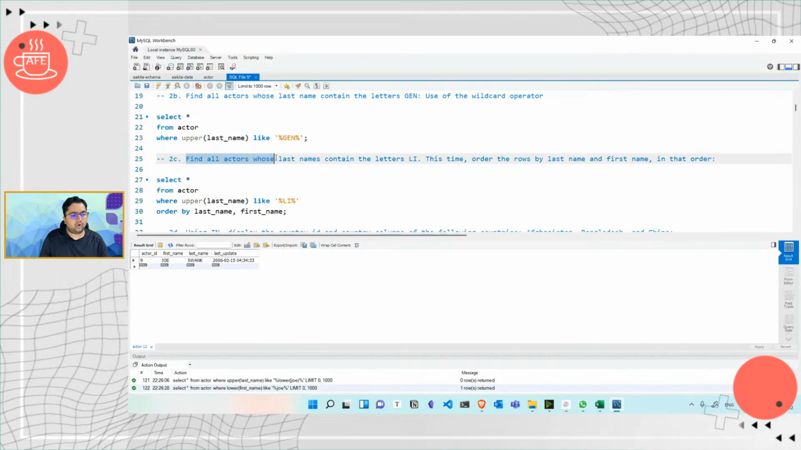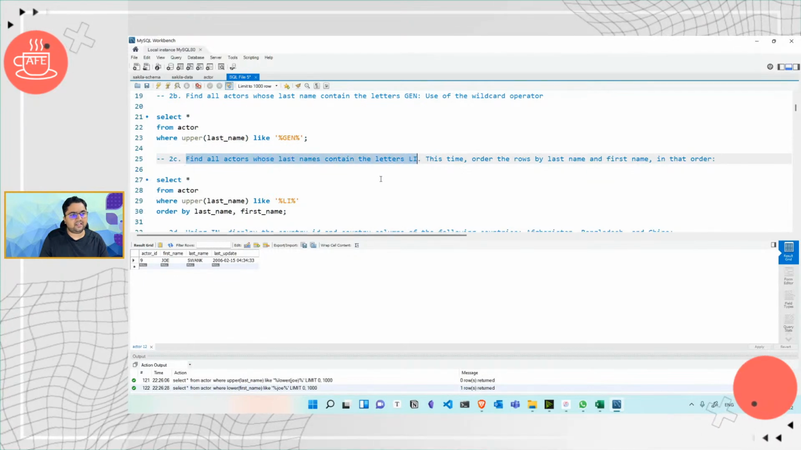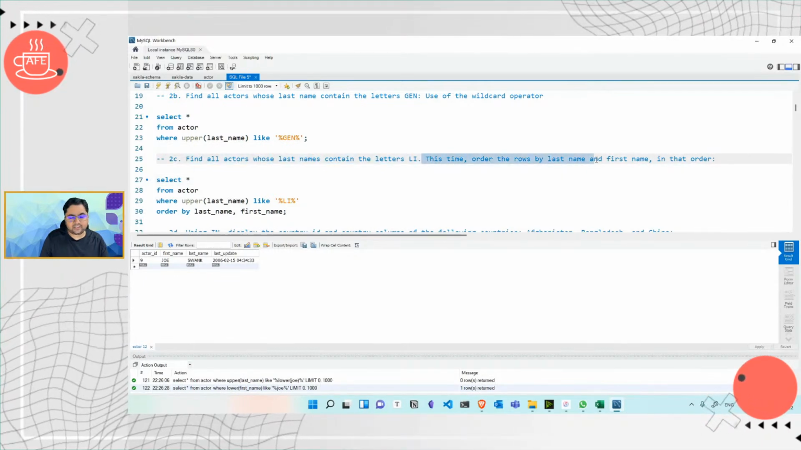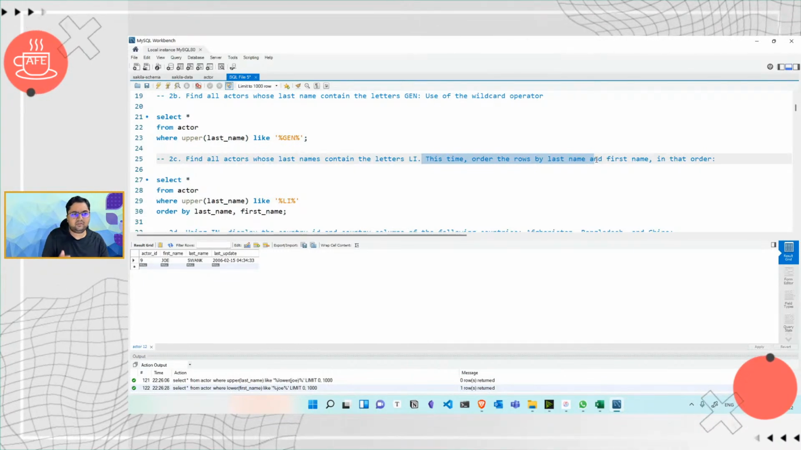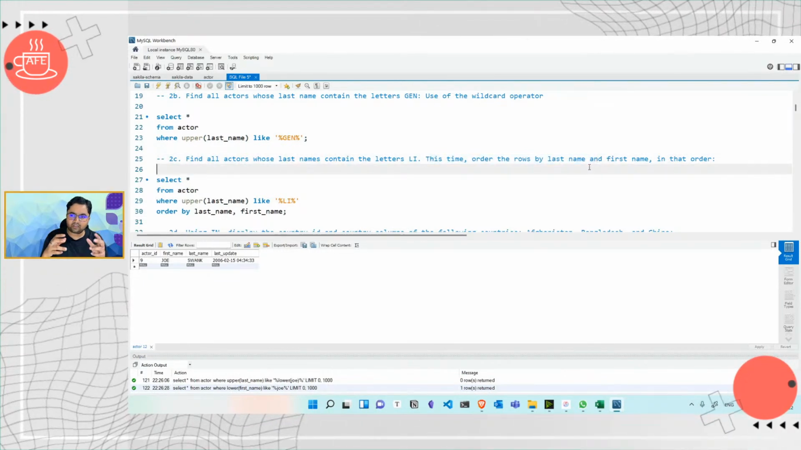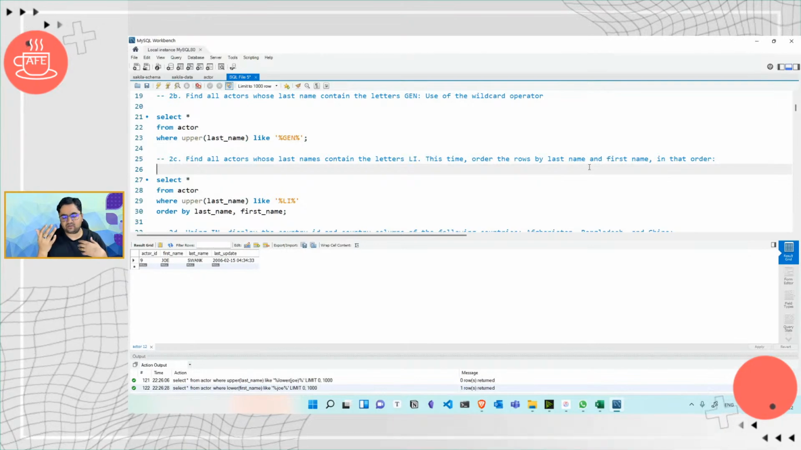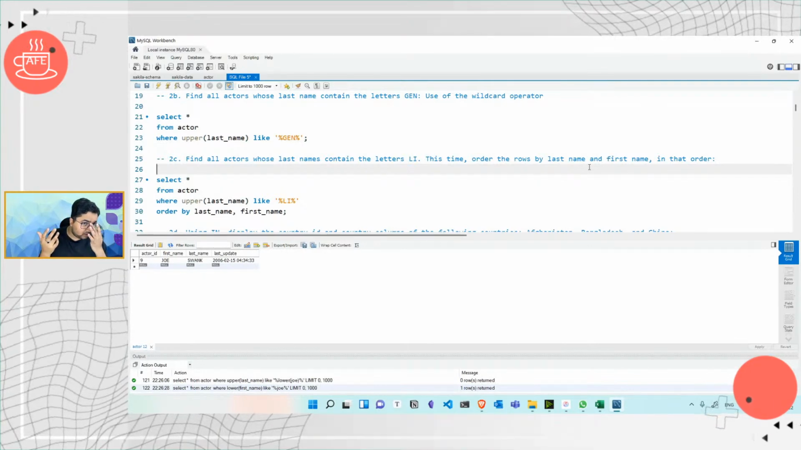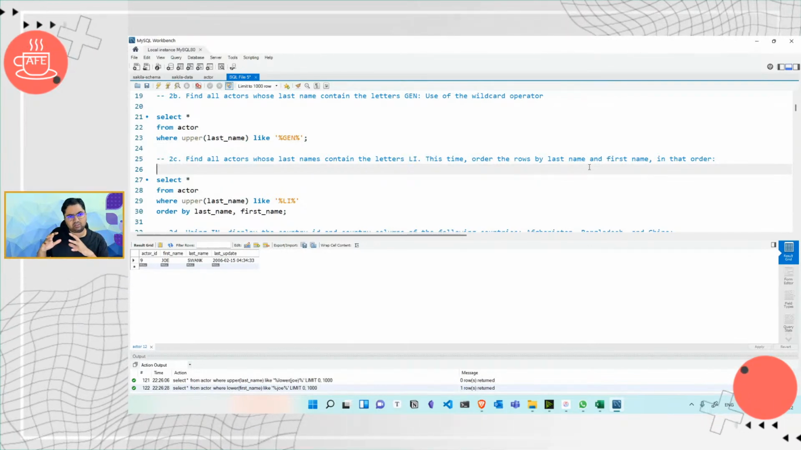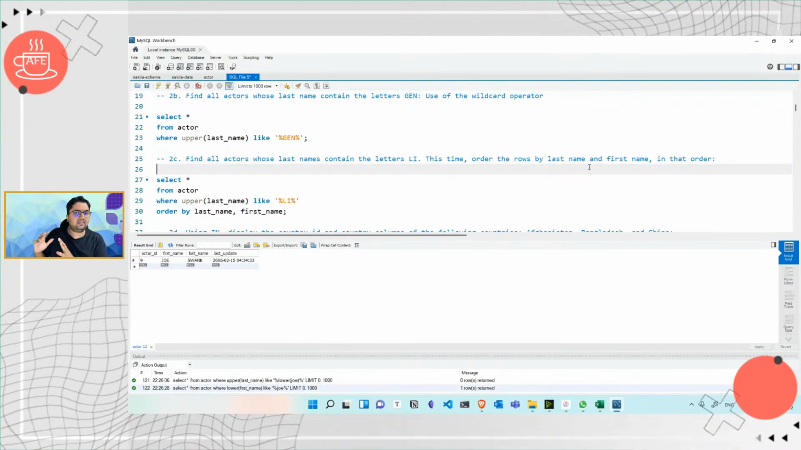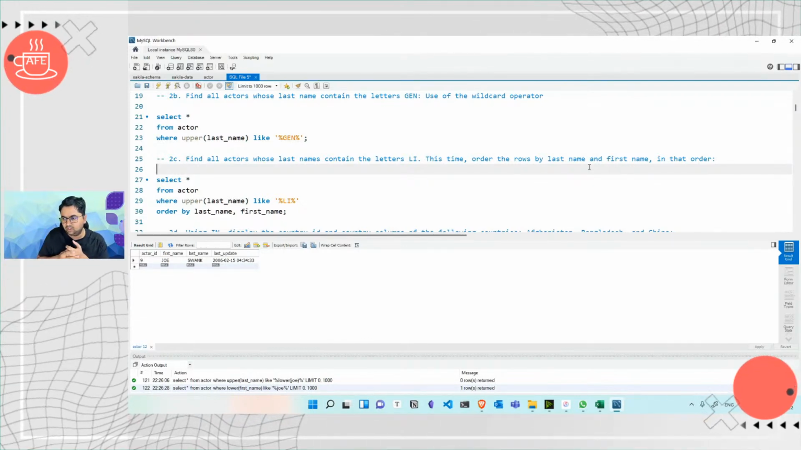Next, we'll find all actors whose name contains the letters LI. And this time we need to order them, right? Order them alphabetically. Usually a key to understanding SQL interview questions or exam questions is that the ordering information is the absolute last thing that the question itself will ask you.